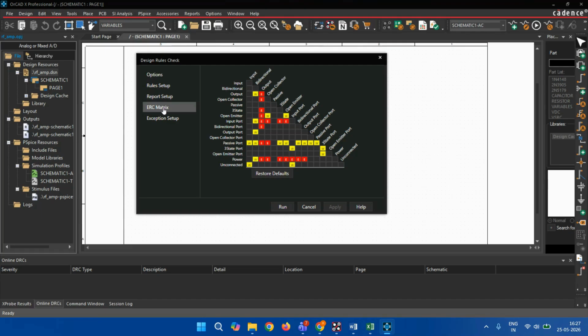After rule setup, you can go to ERC matrix. In the ERC matrix, you have the option to highlight the issues as errors, warnings, or you can just skip it. Let's say you have some issues with respect to the bidirectional input, you can mark it as a warning if you want that to be highlighted as a warning. If you want that issue to be highlighted as an error, you can click on the same thing again. Now it shows an error.